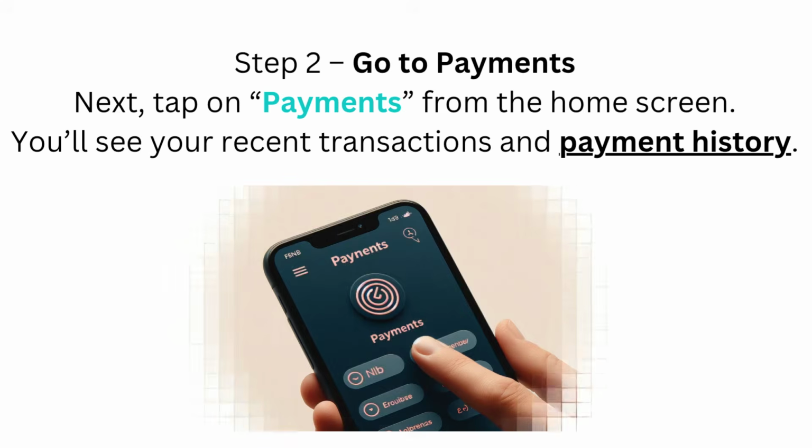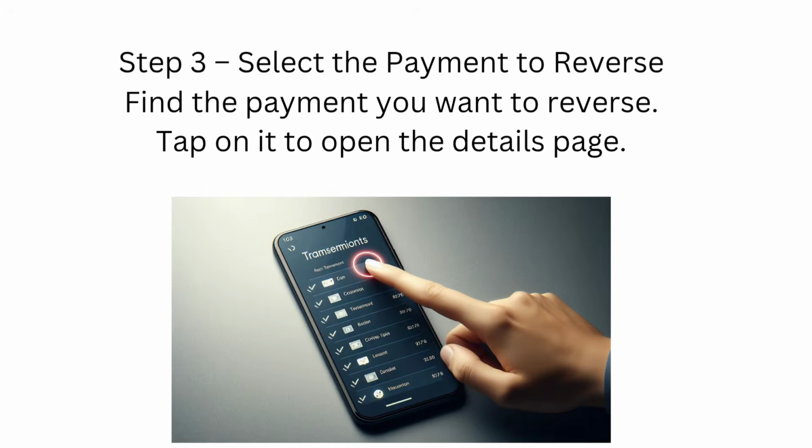Step 2. Go to Payments. Next, tap on Payments from the home screen. You'll see your recent transactions and payment history. Step 3. Select the payment to reverse. Find the payment you want to reverse. Tap on it to open the Details page.